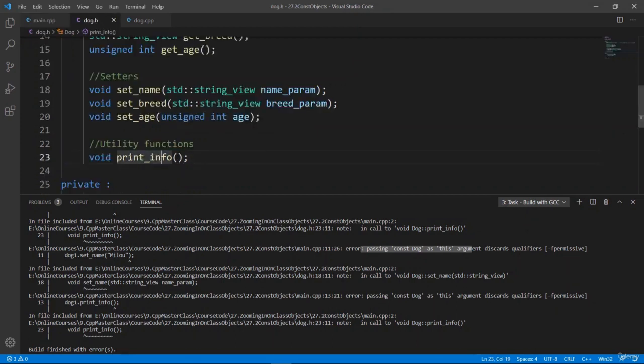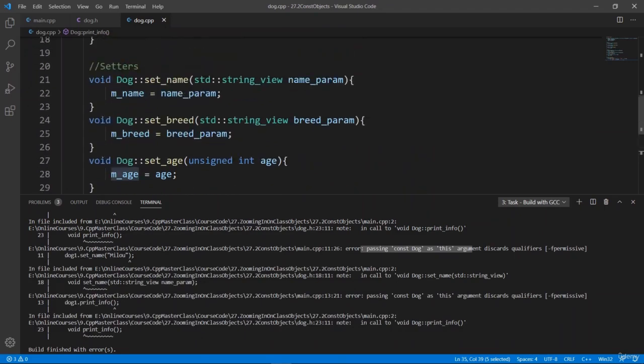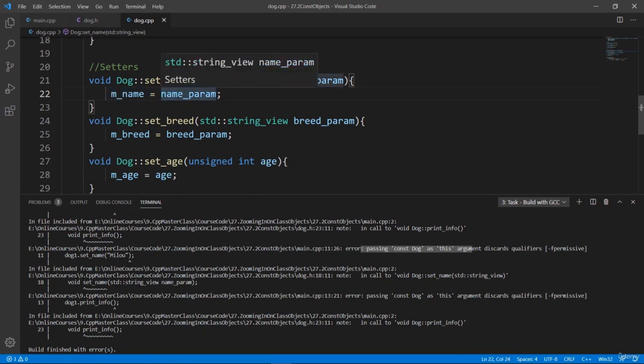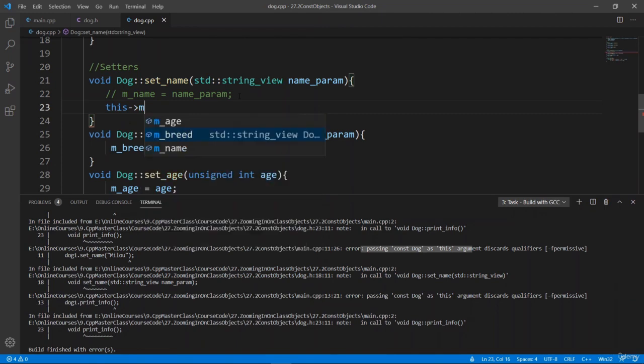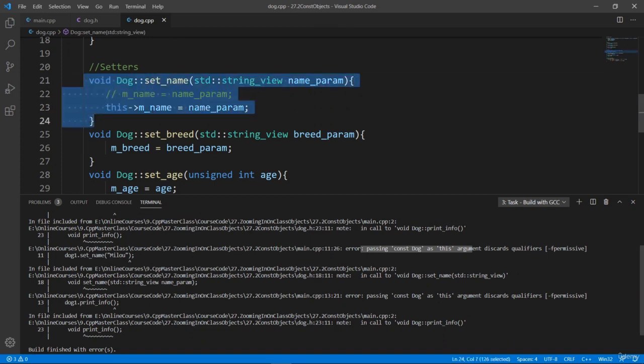What I haven't really explained here is that, for example, if we use the setName function, let's look at the definition. We say mname equals name param. What the compiler is really going to generate in the background is use the this keyword, or the this pointer, and it's going to say this mname equals name param. This is what the compiler is going to do. And going through the this pointer, you can really modify this object. So this is what the compiler is saying here.